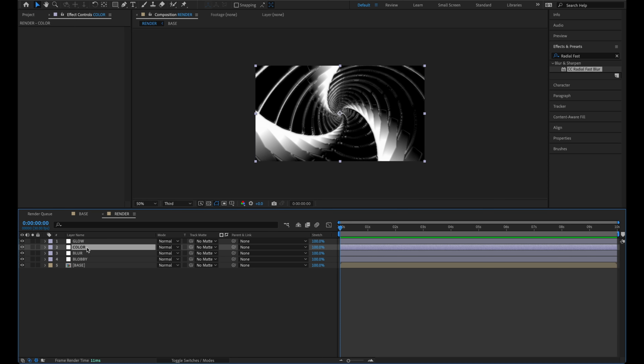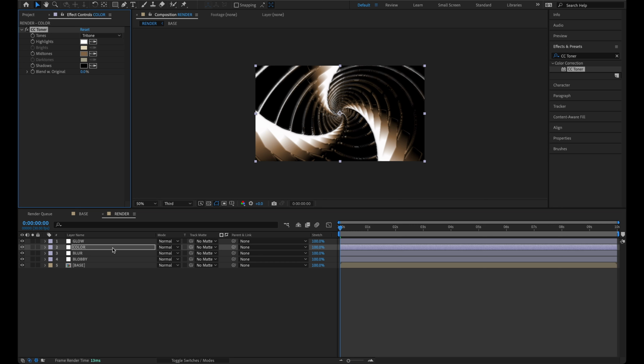So let's go to Color next, and we're going to add 2 color effects to this. Let's first come to the Effects and Presets and type in CC Toner, and we'll double click, making sure our Color layer is selected. I'm going to change this from Tritone to Pentone, and we're going to utilize all these colors here. This is where you can do whatever you want, but I'll give you the values that I use to get this same look that I have.